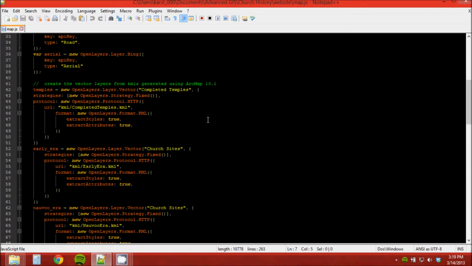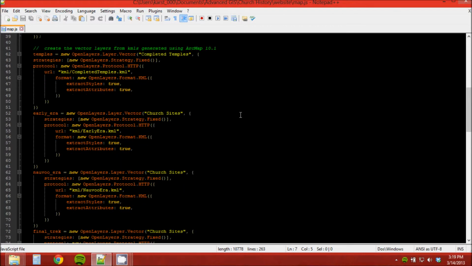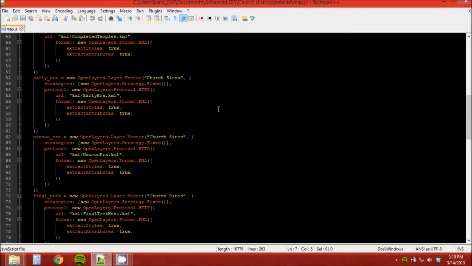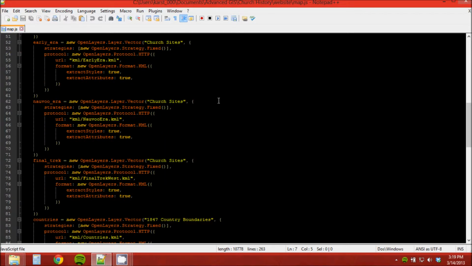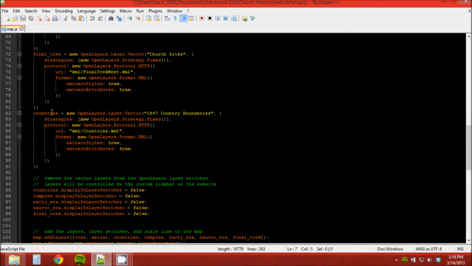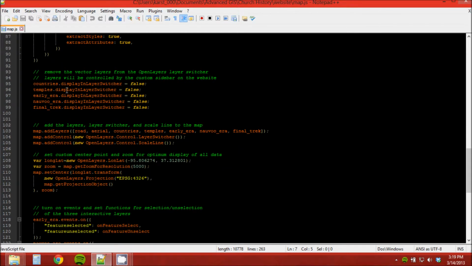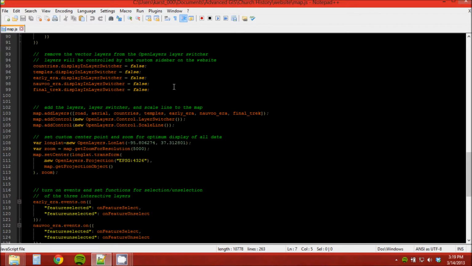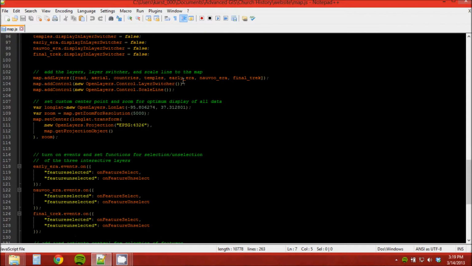After that, we create our vector layers, and these are all from the KMLs that we generated using ArcMap 10.1. That includes a layer for temples, and then for the different eras of the movement west, and then finally one for the country boundaries in 1847. After we create those layers, we remove them from the layer switcher. The only thing we want on the layer switcher is the different kinds of base maps, because everything else will be controlled by the sidebar that we created in our website.